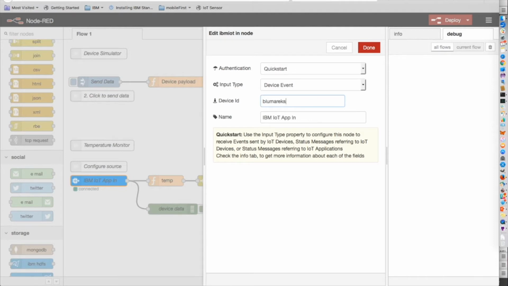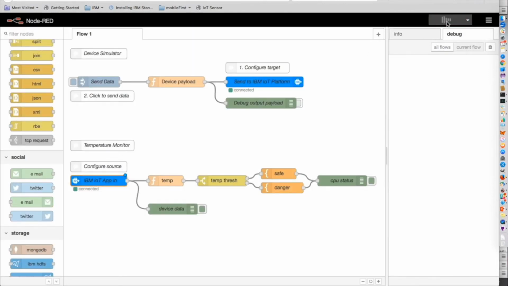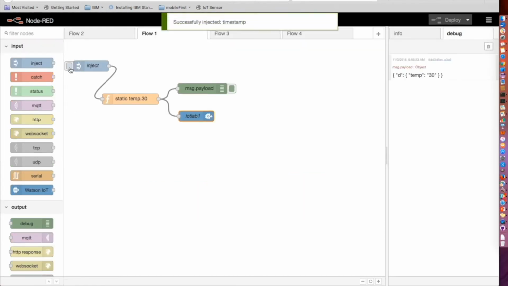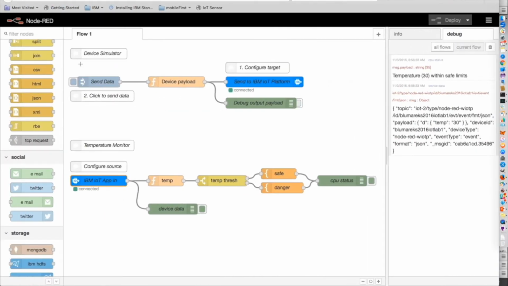So let's put Bluemix as 2016 IoT Lab 1. If we set it up and we once more inject the temperature, we should get it here. So temperature injected, and over here we receive the temperature.